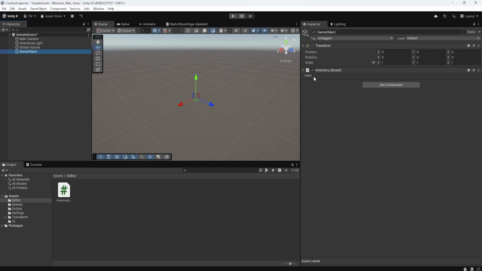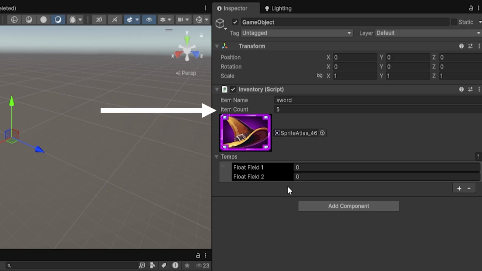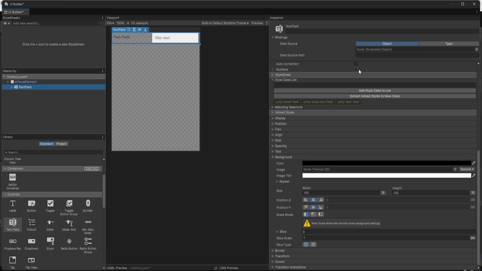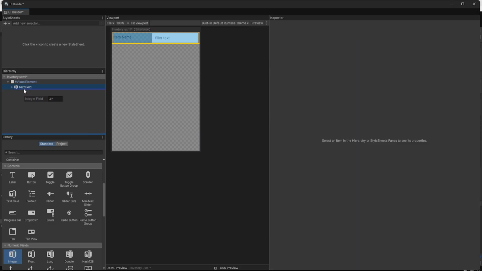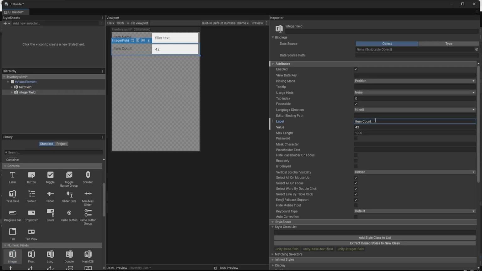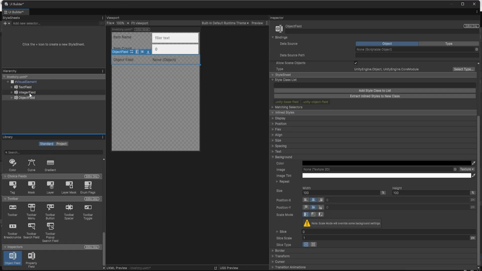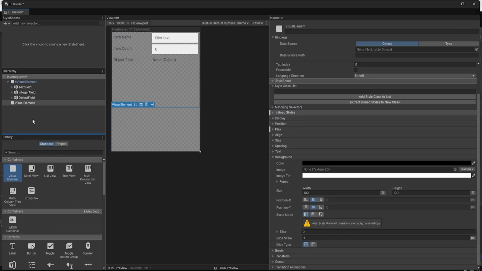We need three things. Item name, which is a text field, item count, which is an integer field, and finally a sprite selector and image for preview. Start by dragging in a text field and rename the label to item name. Next, drag in an integer field and label it item count. Finally, drag in an object field. This will allow us to select the sprite from our assets, but we want to do something special here.